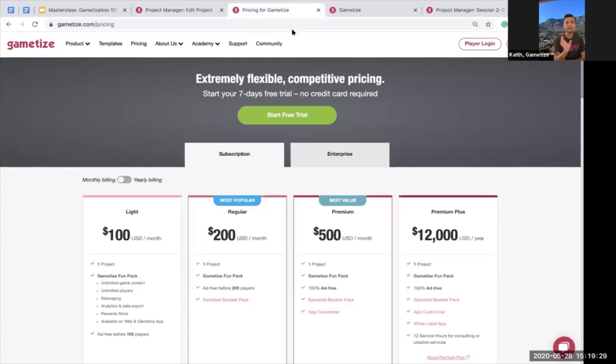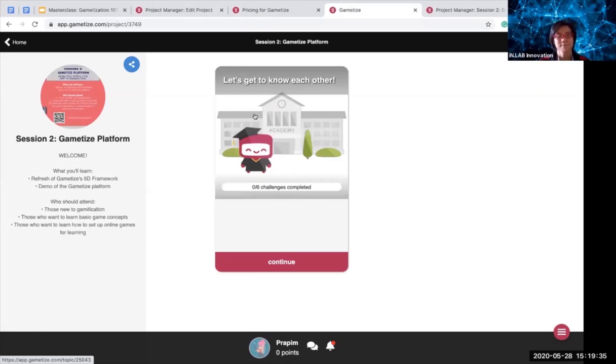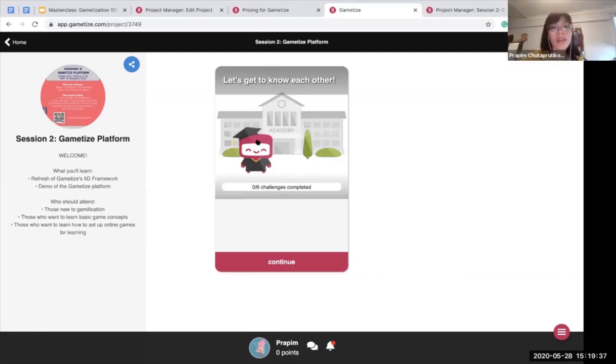But for now, Prapim will run through with you what a player will see, and then later on what an administrator will see. Okay, so I hope that clarifies. So I guess we can do that quickly now before we move on to the 5D framework actually.